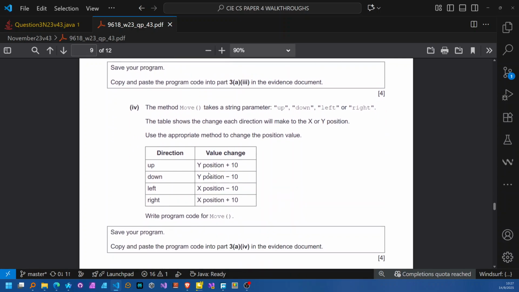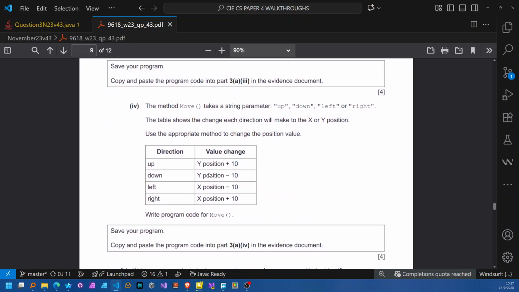Then moving on to item number 4, we have the move method that takes a string parameter: up, down, left, or right. Then depending on the parameter passed, we should change the y position with these and the x position with these respectively.